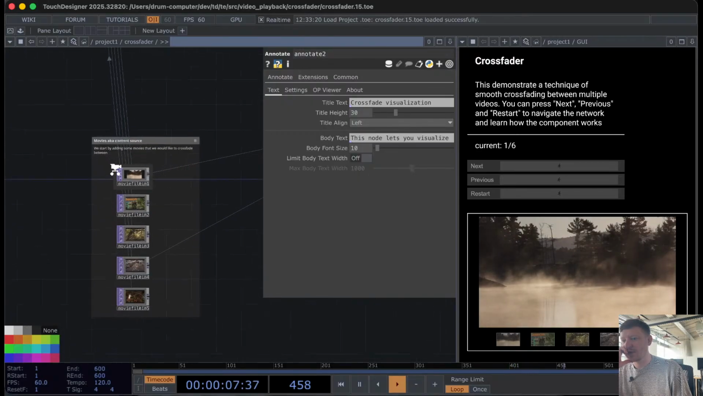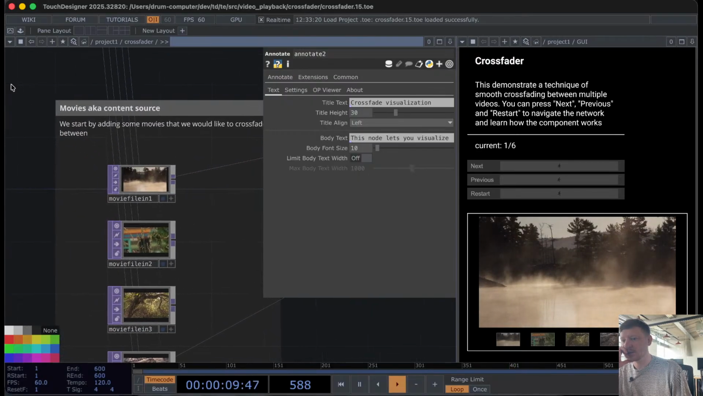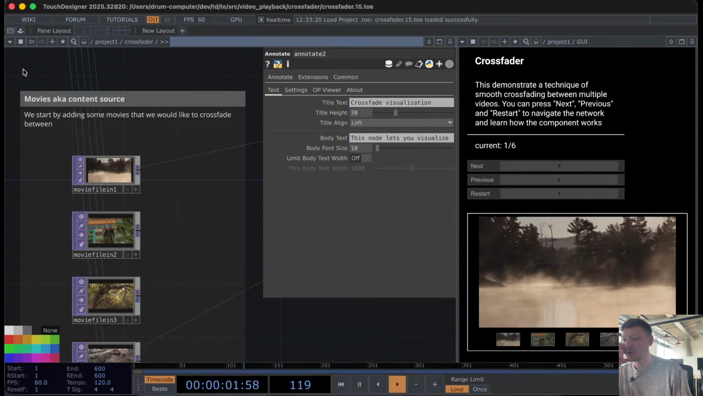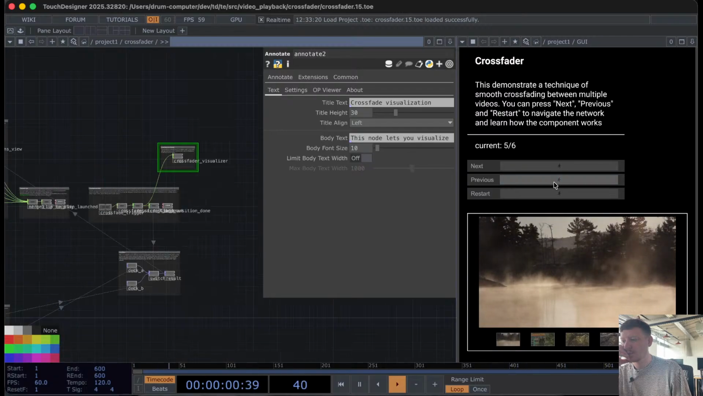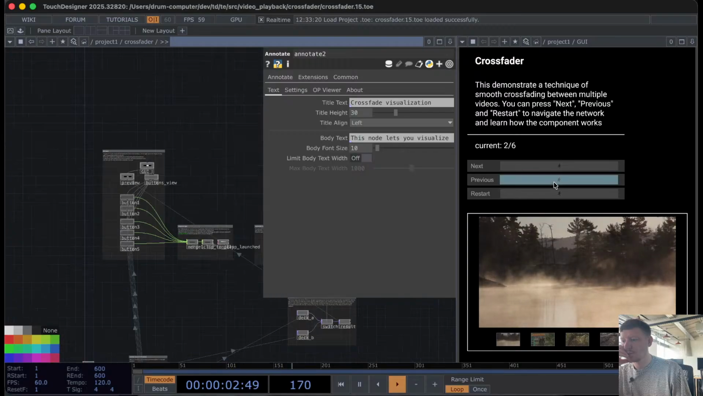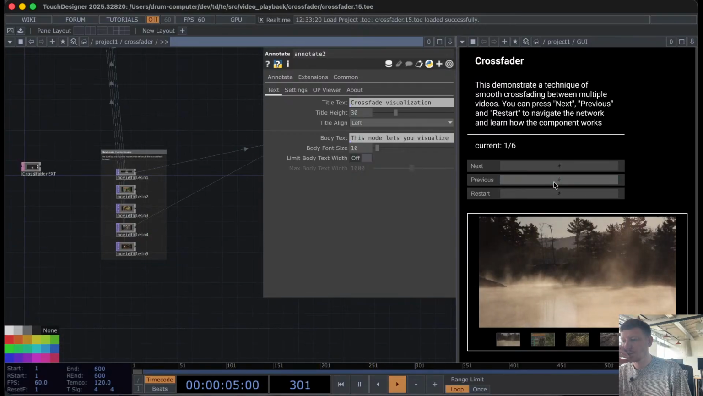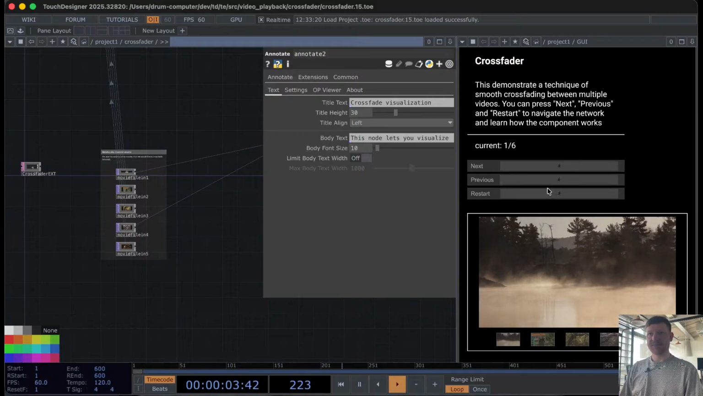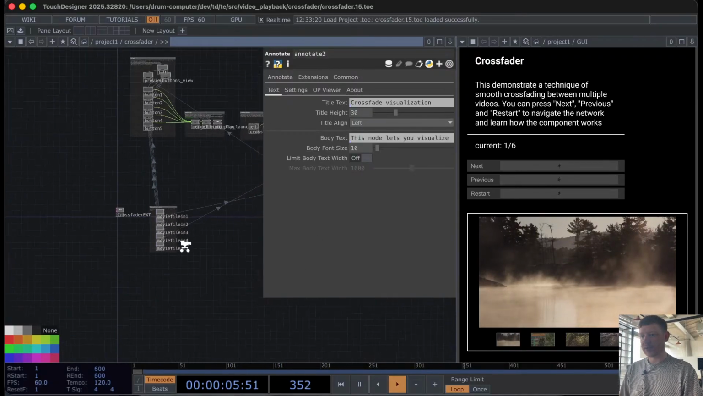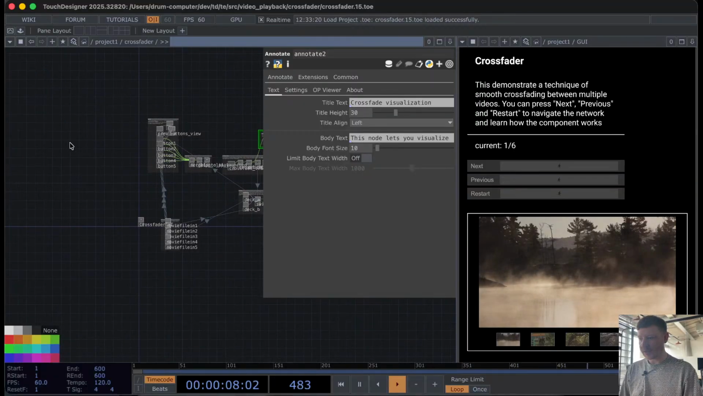Because this zoom thing, if it would be like this, I wouldn't have any problems with that. Okay, but I think it's fine for now like this.